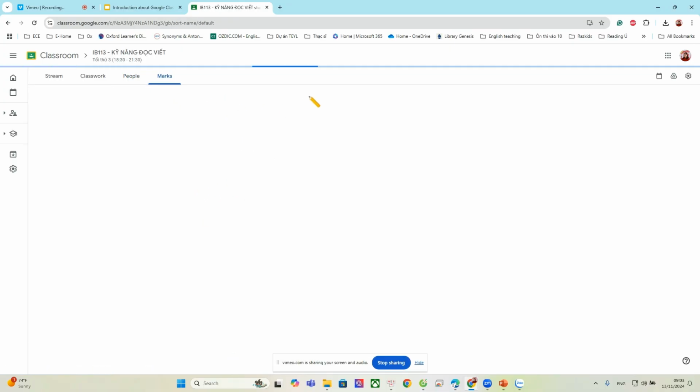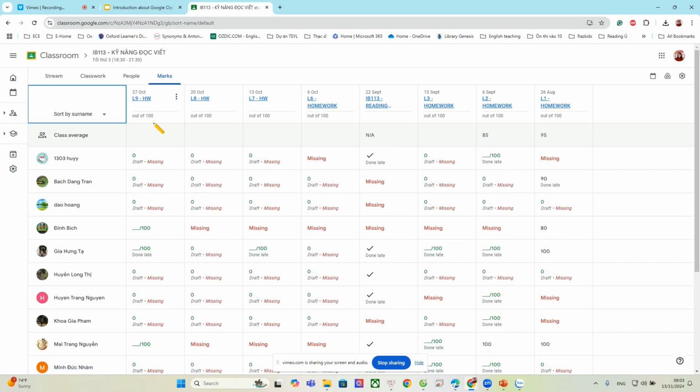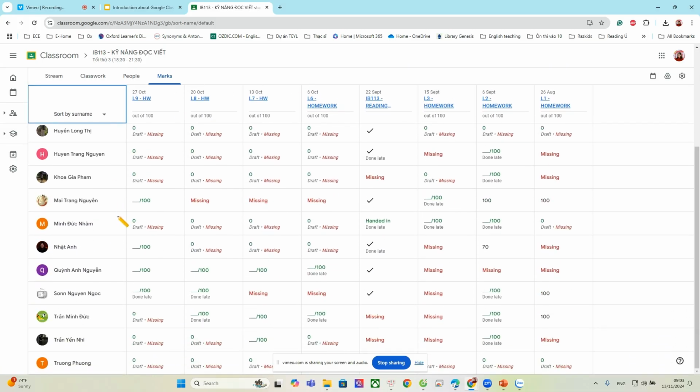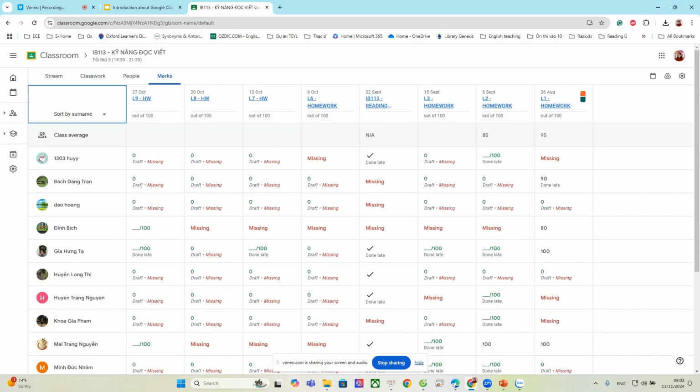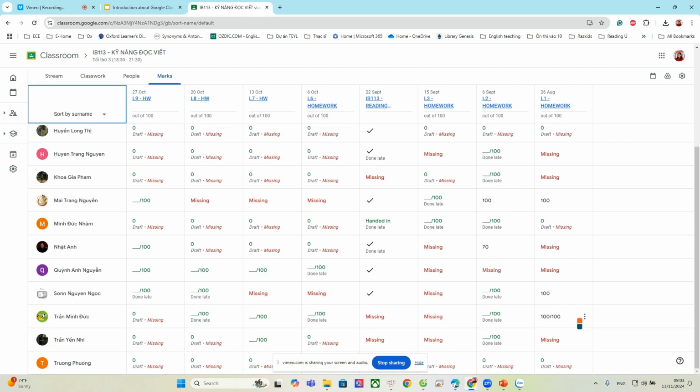And in the marks section, this is the scoring sheet of the whole course, where every assignment they are missing or they have received the feedback or the score, as you can see here.